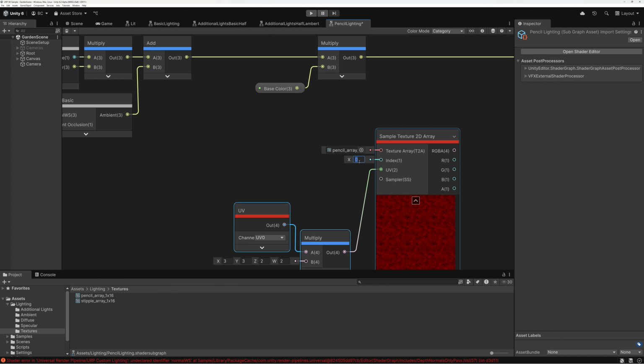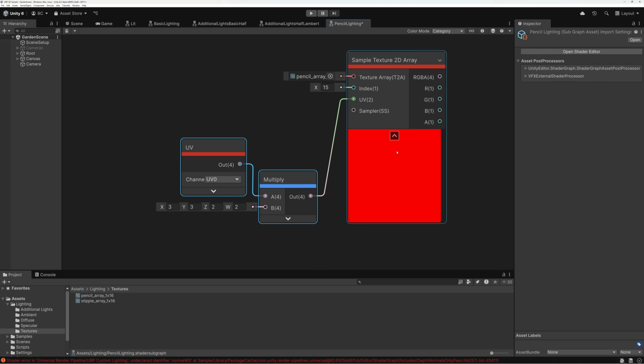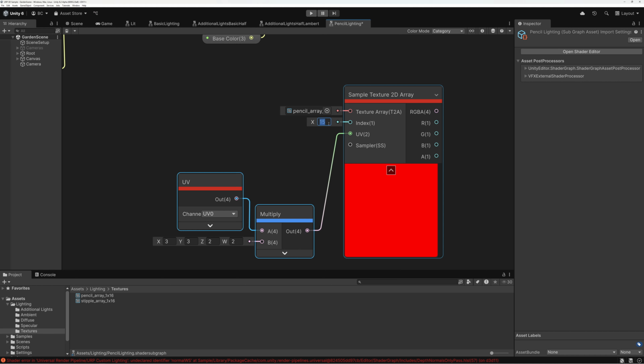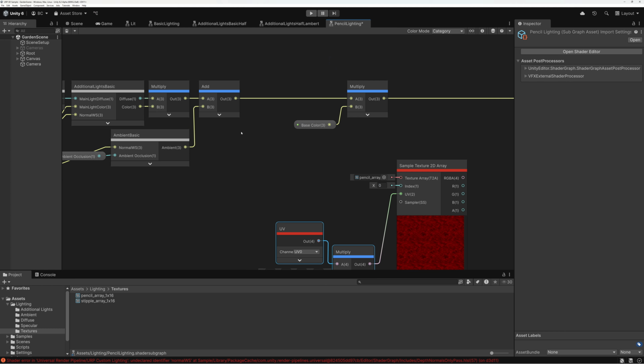And now we need to determine the index value here. Remember I said, if I type in an index value of 15, we get the white version, and if I type an index value of 0, we get the dark version. So I need to create that index value between 0 and 15, depending on how bright our light is. Well, we have our light coming out right here.